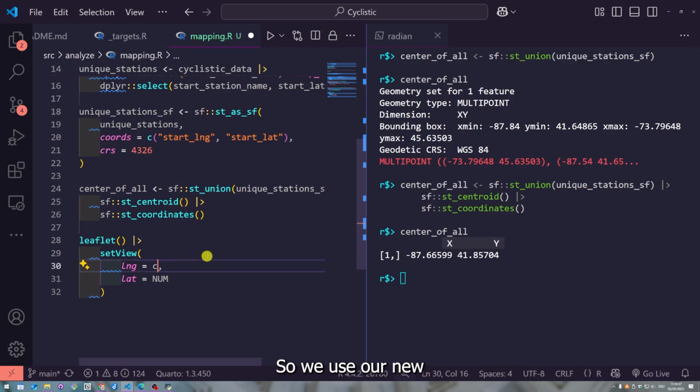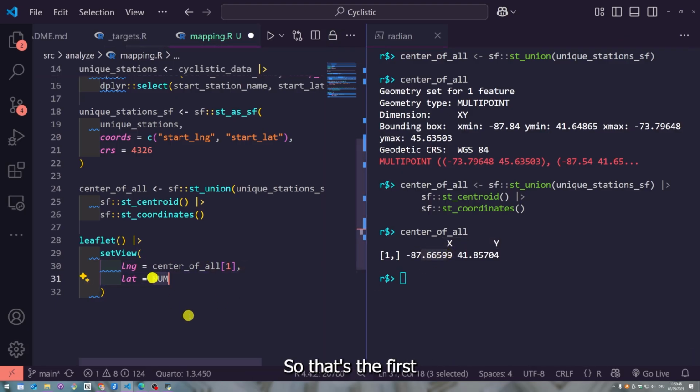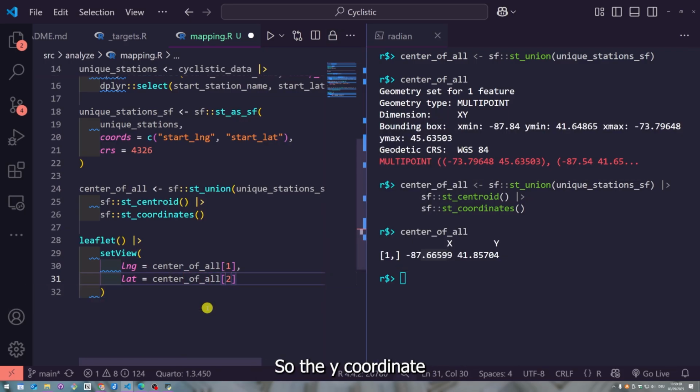So we use our new object center_all and supply the longitude. So that's the x coordinate, so that's the first column, and the center_all 2, so the y coordinate for the latitude.